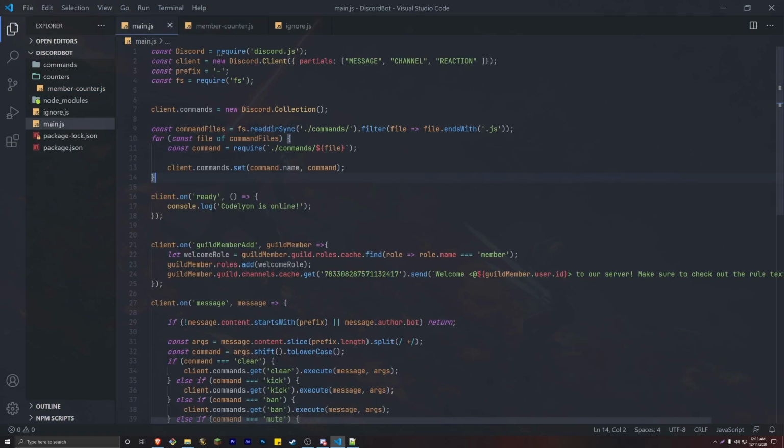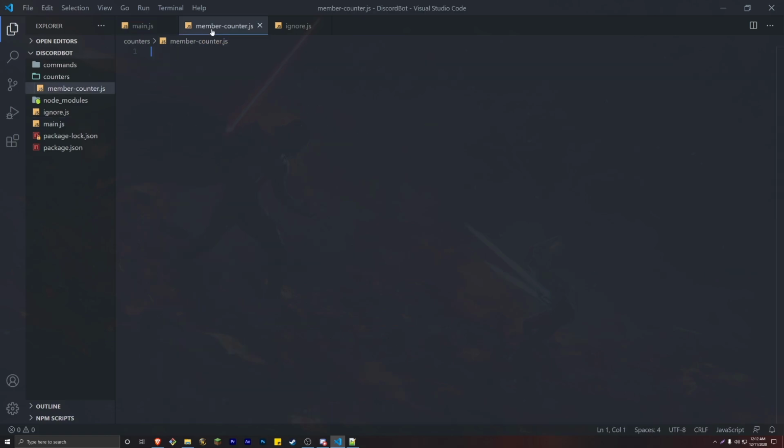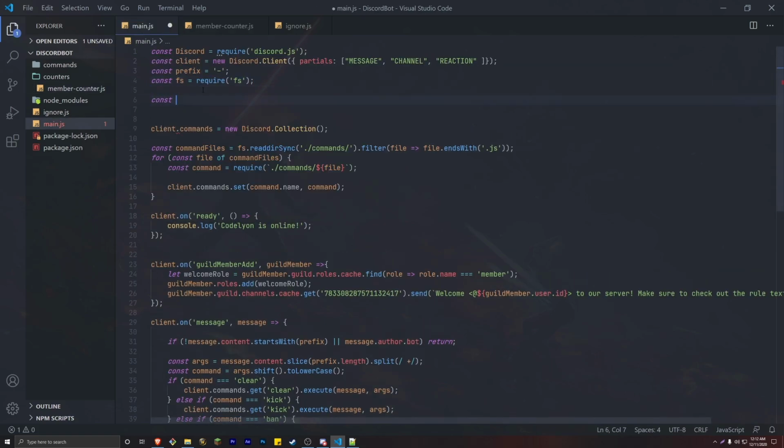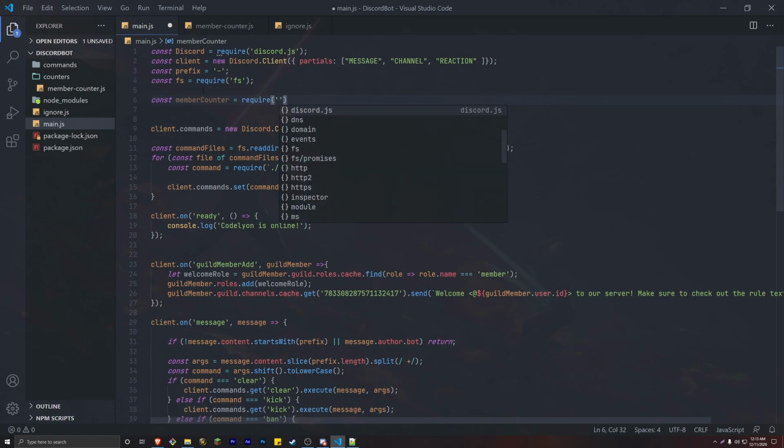In our main file, we actually have to require this specific file right here. So we're going to do const, and we're going to name this memberCounter. It's going to equal require, and we're going to require that specific file. Now we did it in the counters folder, so we're going to do period slash, and we're going to go into the counters folder, and we're going to get the member-counter file.